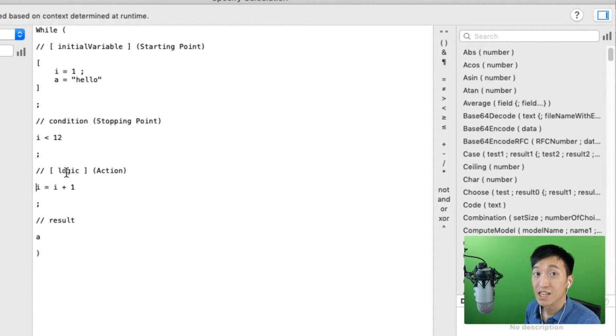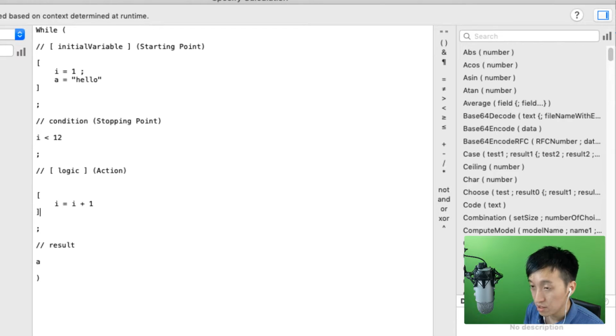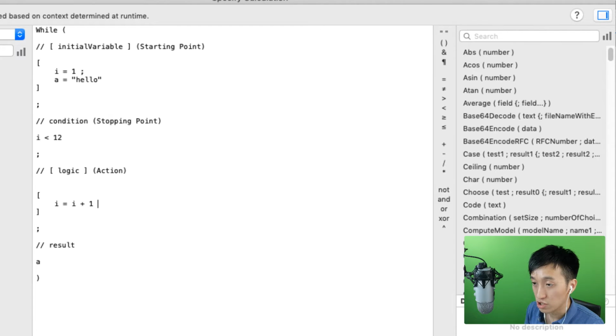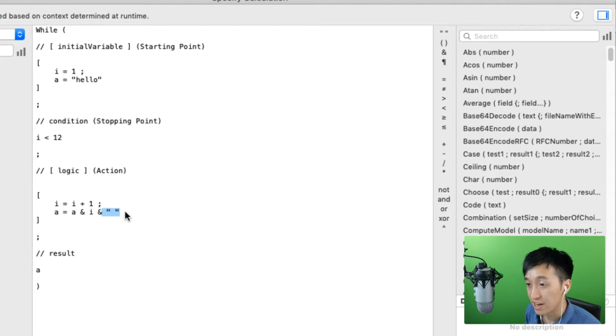So this is what we're going to do. I'm going to add a second line of logic in here. And again, you can see we have a bracket for the logic. So I can set another logic here, a second line of logic. This is the first logic, i equals i plus 1. And then I can do something like a equals a and i, and maybe a space bar. So I'm doing a and then i and then adding a space bar here.